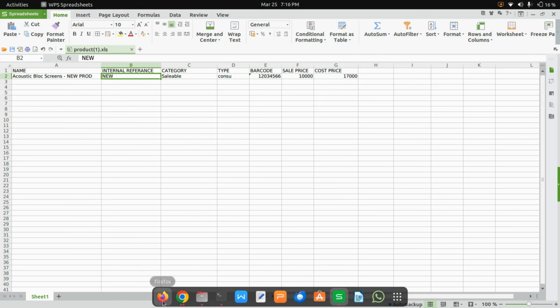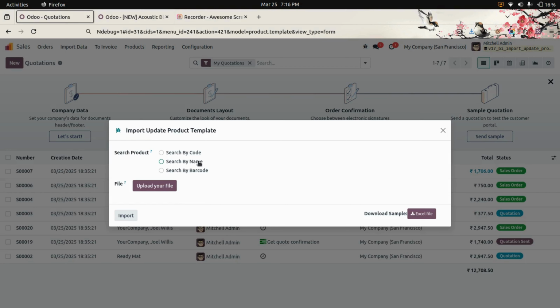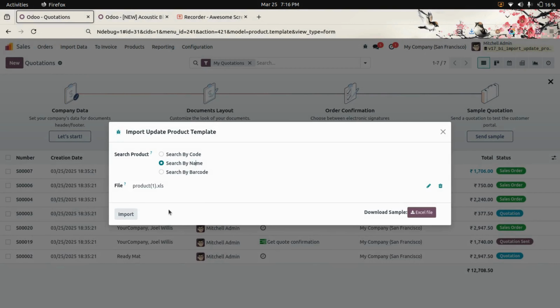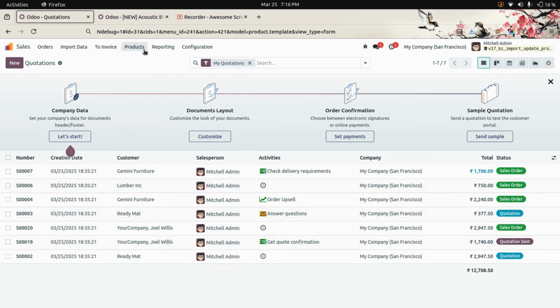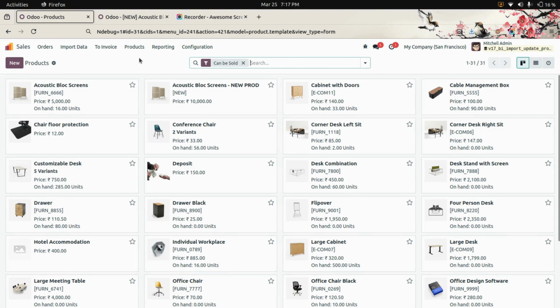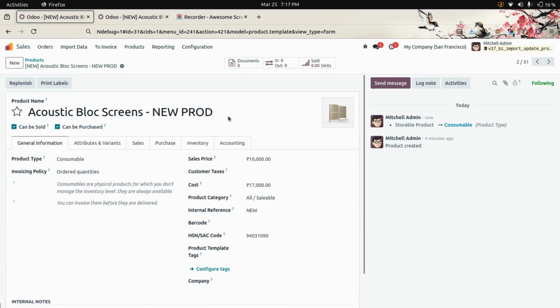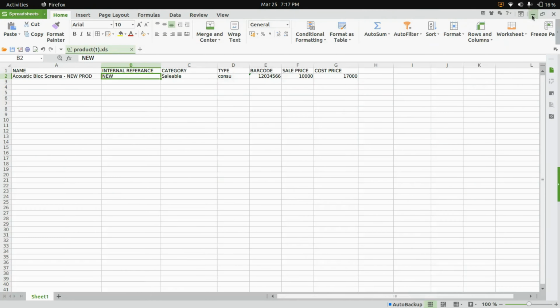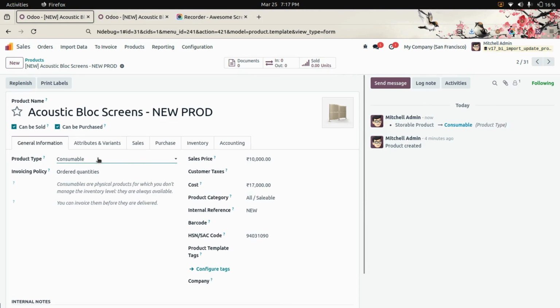Now let's import the same. So from here, let's import by using the name, and I'll just upload a file over here and I click on the import. Now let's get into the product and check how it works. Over here, you can see the sales price. You can see the sales price, cost price, consumable, and also you can see the product category too.